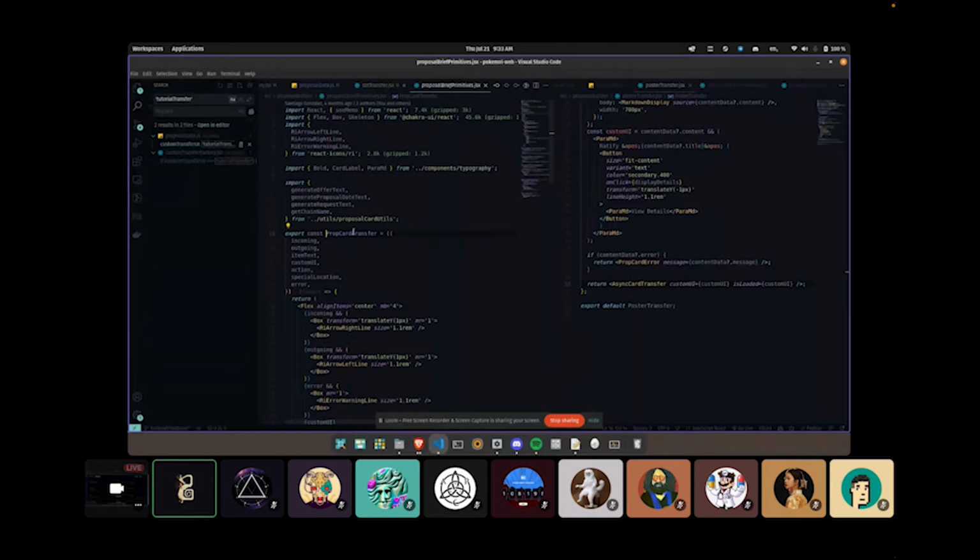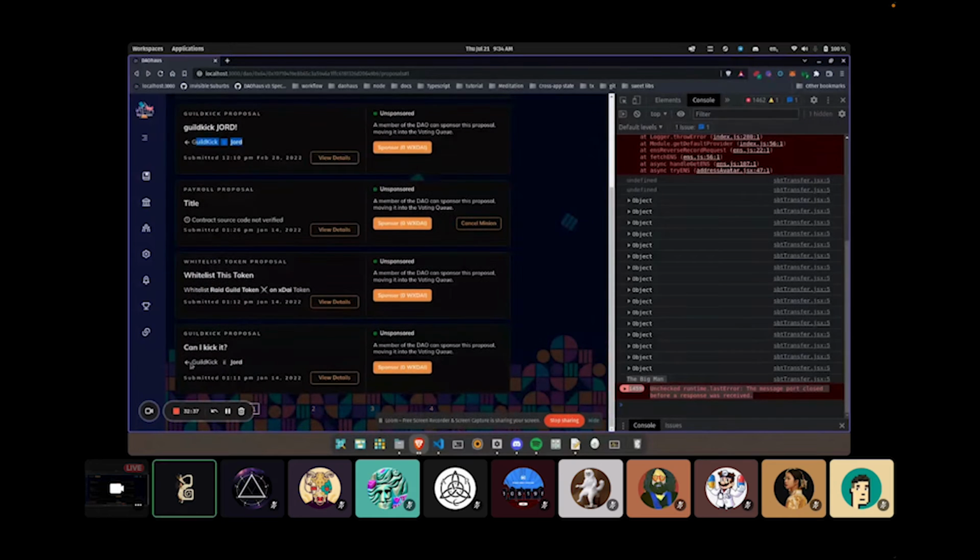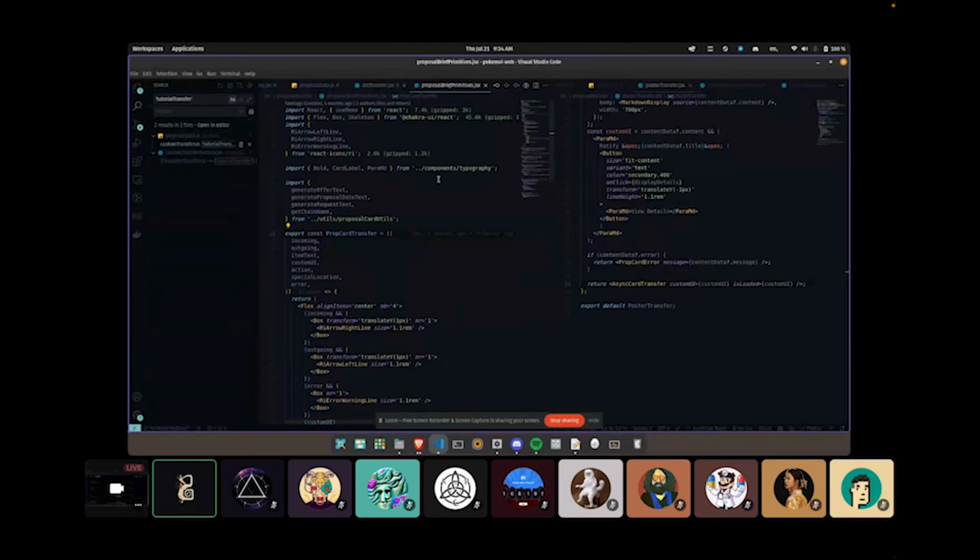Okay, so let's look at the props here. We got incoming, outgoing. Incoming and outgoing manage these arrows here. I don't really think it makes sense to have one of the arrows. They're more meant for financial transactions, although we seem to be using it for guild kick. But yeah, I don't think we need either of those.